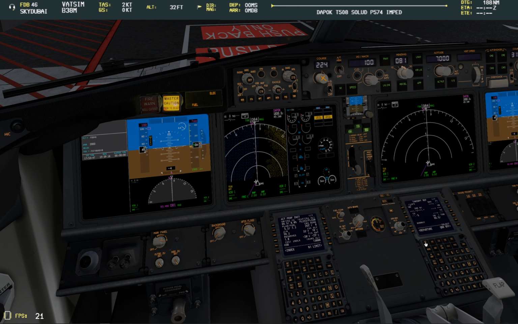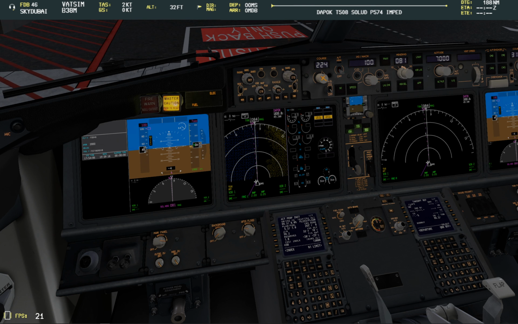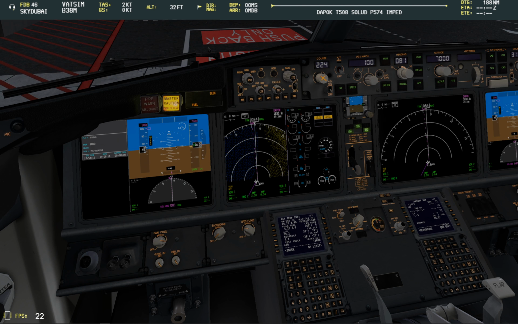Muscat control, hello. Sky Dubai 46, information Delta, request clearance Dubai. Sky Dubai 46, Muscat control, good day, information Delta is current, QNH 1002, your cleared destination Dubai, runway 26 right, Dapok 1 X-ray departure. Climb maintain altitude 5,000 feet, squawk 6531. Sky Dubai 46 cleared Dubai via Dapok 1 X-ray departure, 5,000 feet, 6531, QNH 1002.